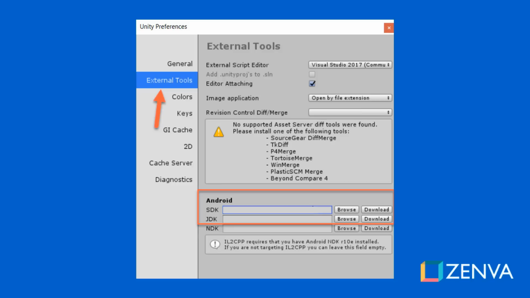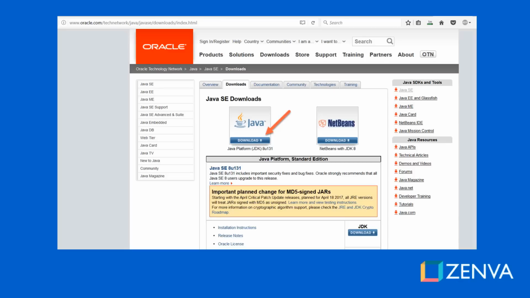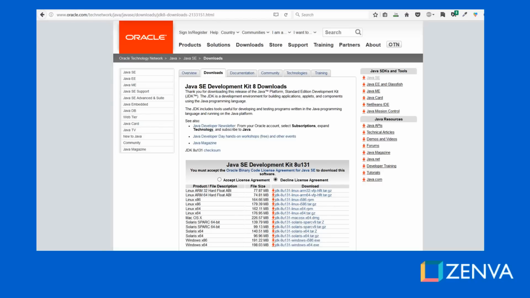In order to get this, we're going to start with looking at the Java one. You just click on the download button, and that will take you to the Oracle website, where you can download the Java Platform JDK that corresponds to your operating system. It will take you to a page with a lot of options so that you can pick the one that corresponds to your operating system.